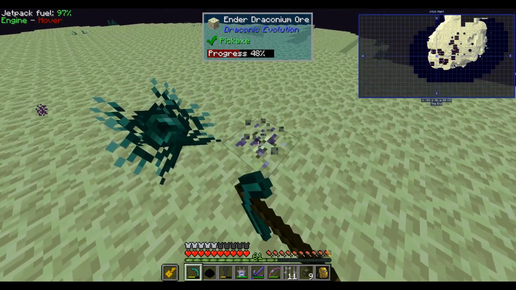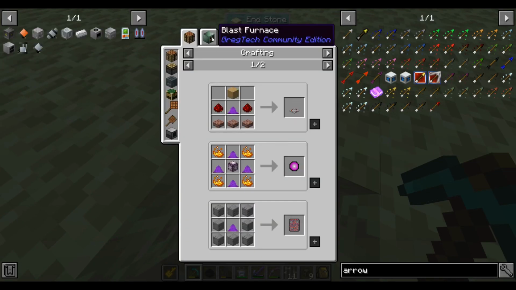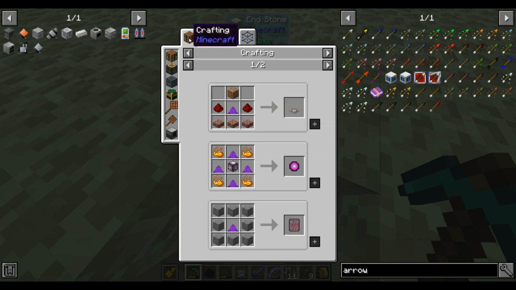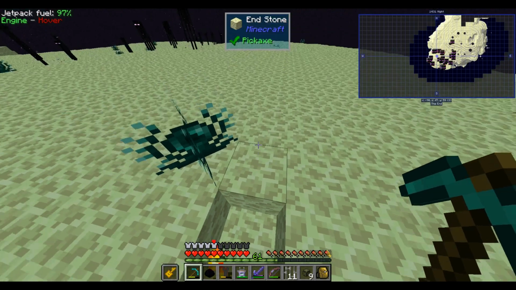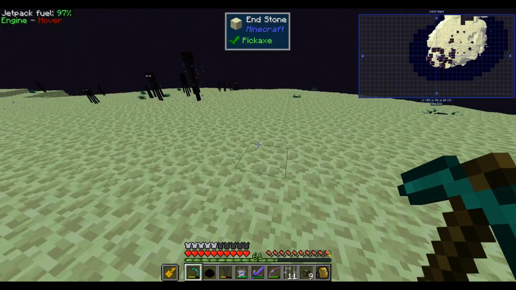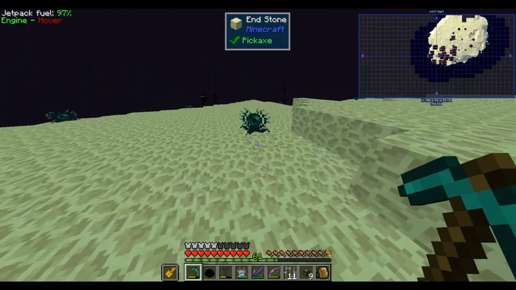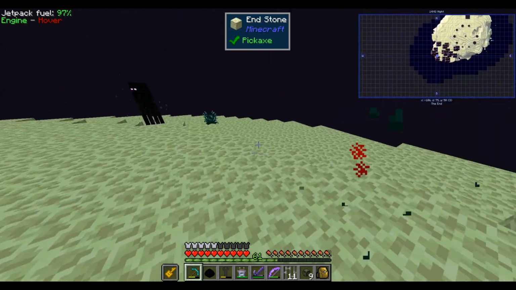We can't smelt the dust yet, but what we can do is we can take this. So to smelt it, we need a high temperature blast furnace, a freezer, cetane boosted diesel. But what we can do is we can make a dislocator with these. So just making a dislocator is worth it. We can bind one here in the end, one in the nether, and it'll let us teleport around, one in our base.